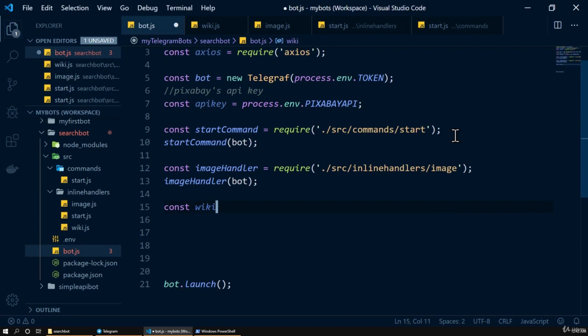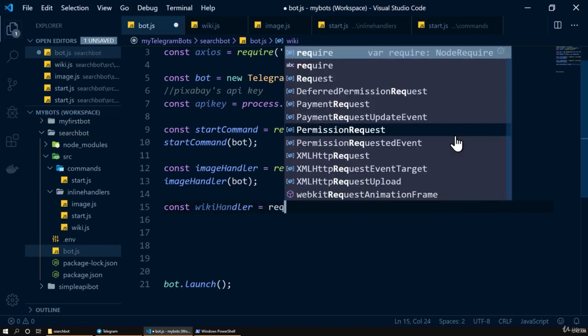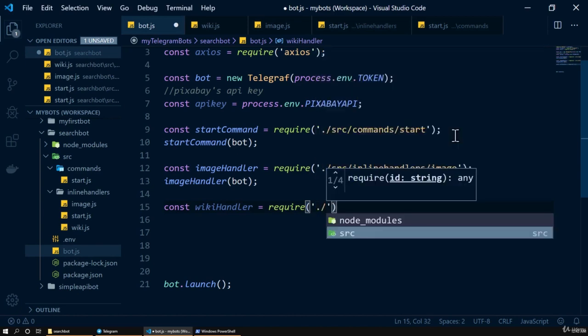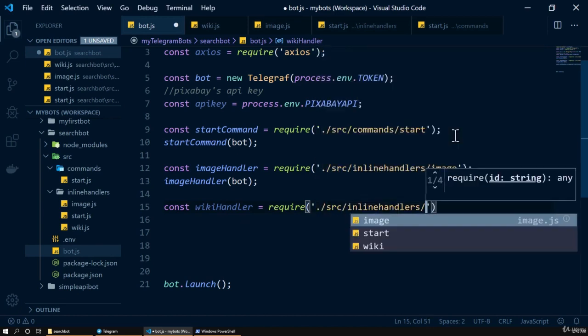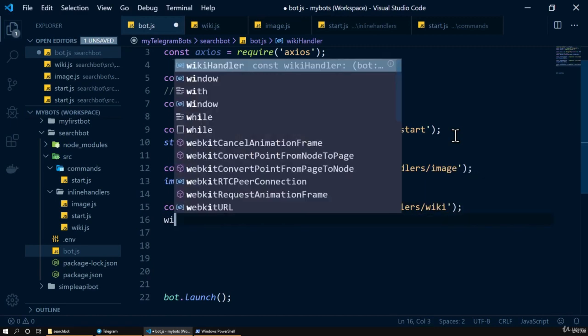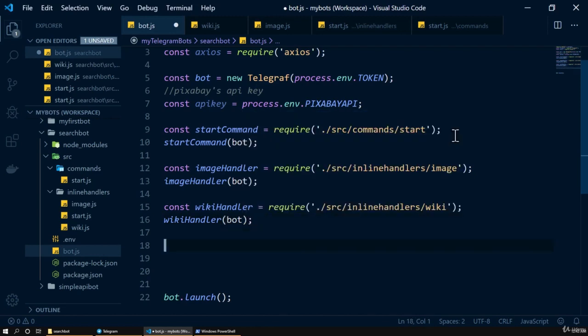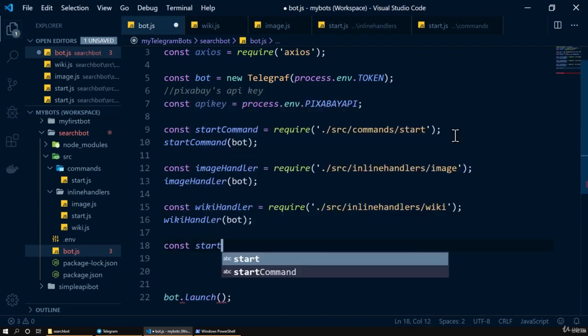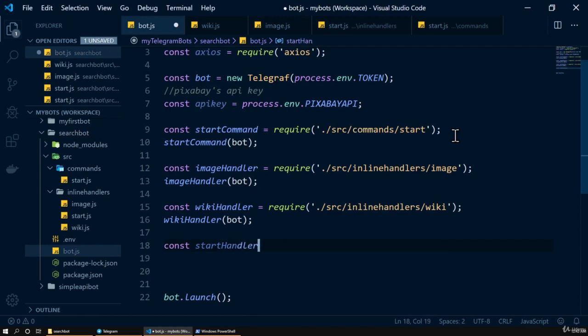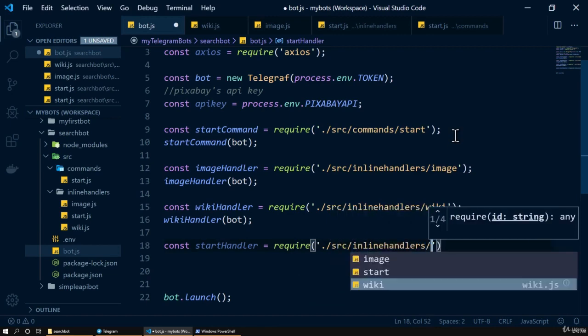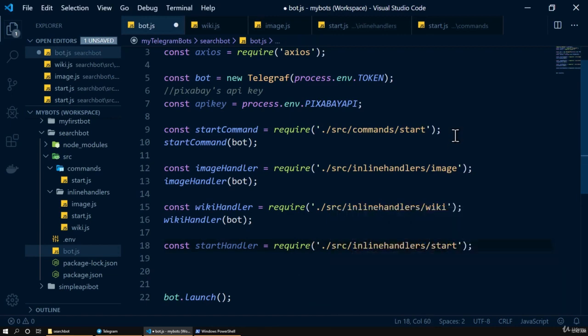Same with the wiki search handler. So source, inline handlers, and wiki. Include the instance inside of it. And finally, we have the start handler. Source, inline handlers, and start. Include the bot instance inside of it as well.